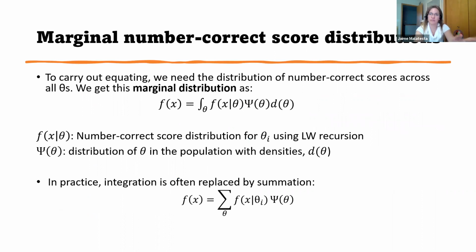So what we just went over was a conditional distribution, which is conditional on a given theta level. But what you need to do IRT observed score equating is the marginal distributions of number correct scores. So to get that, you need to get f of x, which is the marginal distribution for Form X. And here what you do is you integrate over theta the number correct score distribution, f of x given theta, that was found using the Lord-Wingersky formula, which is essentially weighted by the distribution of thetas in your population, or what you define as your population, and the densities in your population.